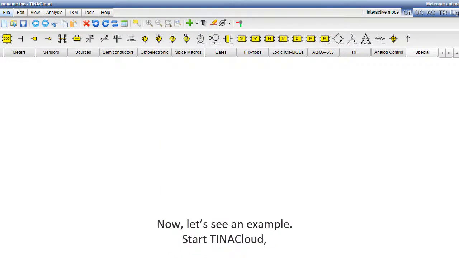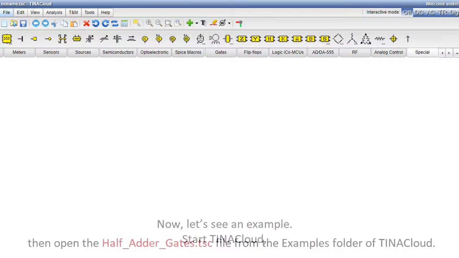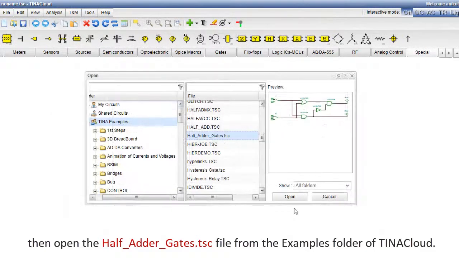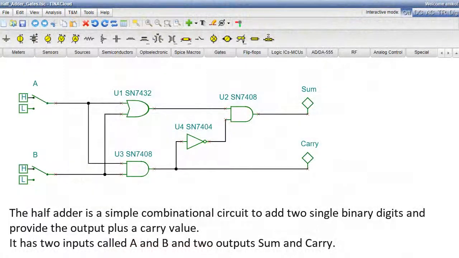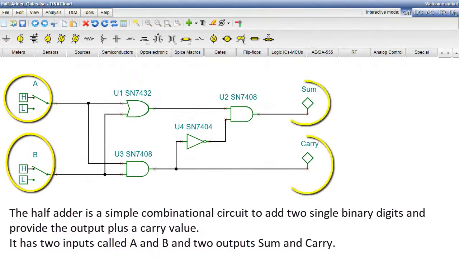Now, let's see an example. Start TINACloud, then open the halfaddergates.tsc file from the examples folder of TINACloud. The half-adder is a simple combinational circuit to add two single binary digits and provide the output plus a carry value. It has two inputs called A and B, and two outputs called sum and carry.